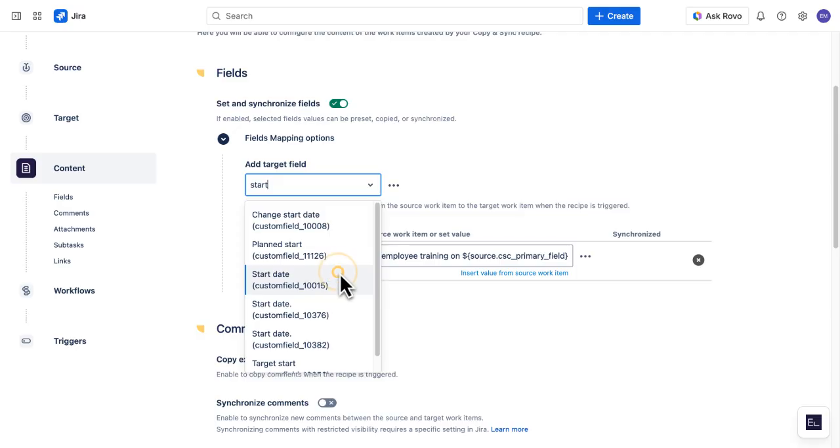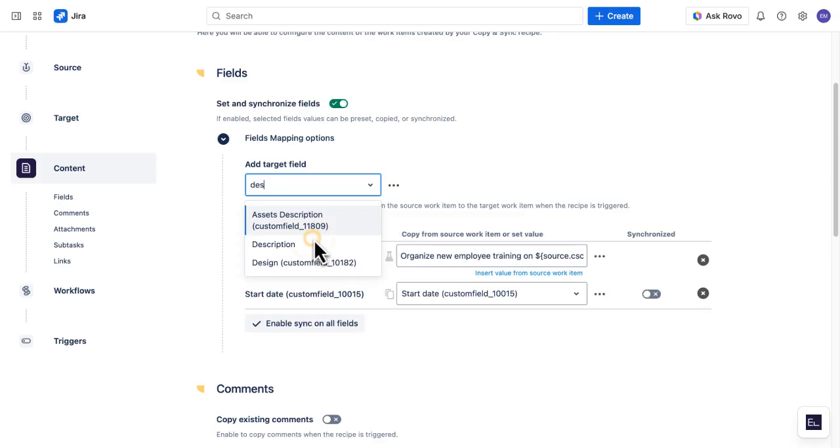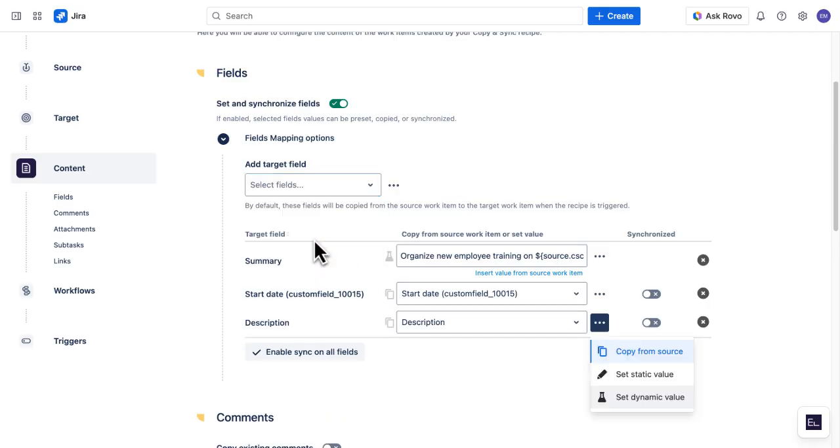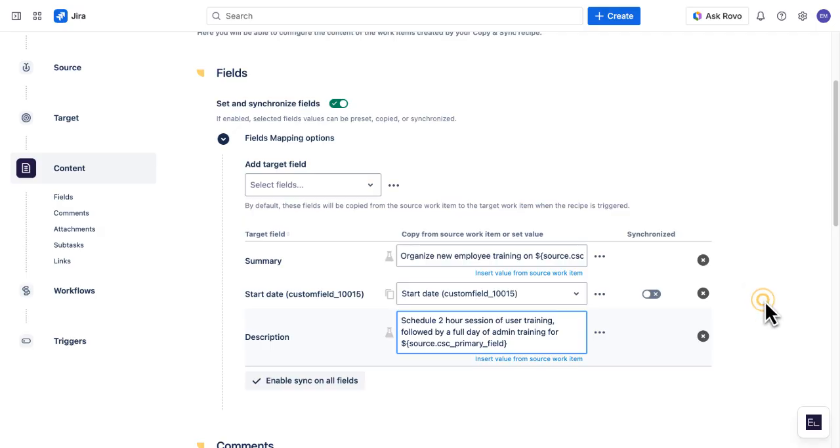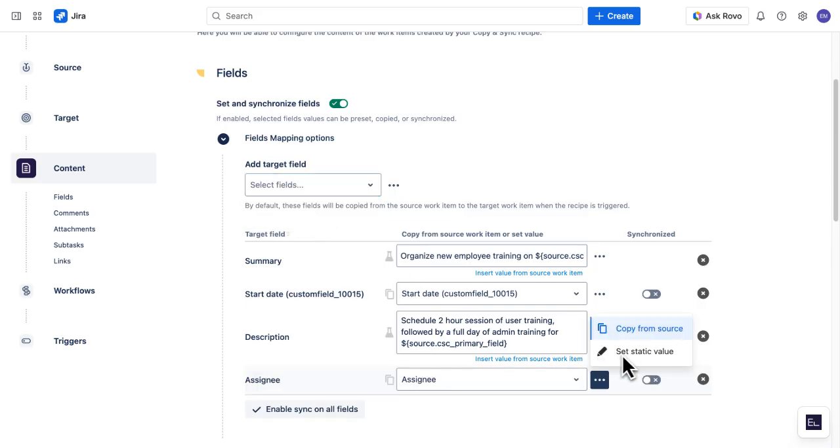We will also copy the start date in each new work item. We add a description to give context to each work item. We also set it as a dynamic value. We add the custom field value inside the description. Last field we want to preset is the assignee. This time, we set a static value to the assignee.